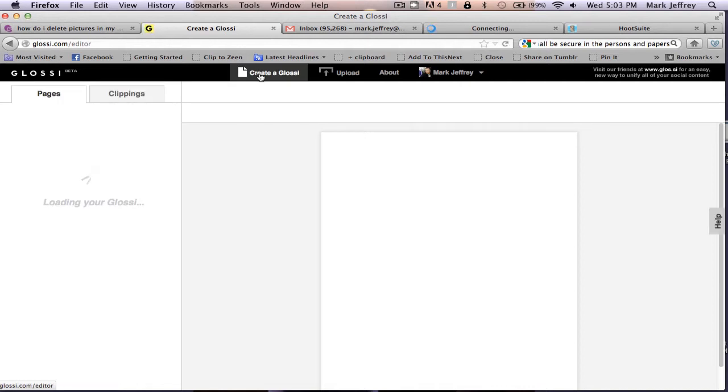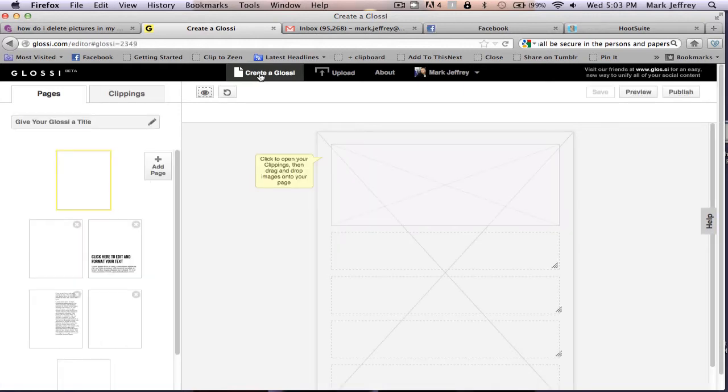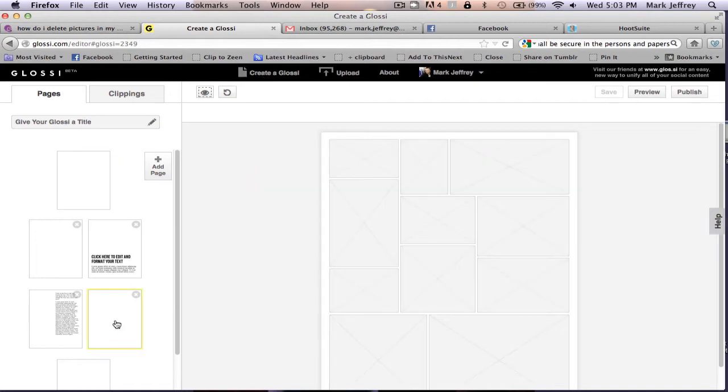I'm not going to cover anything related to text right now, but there are other videos on our channel which talk all about text and the things you can and can't do with our text editor. Okay, so now I've opened up the Glossi editor. I'm actually going to select this template because, as you can see, there are a number of image blocks here.